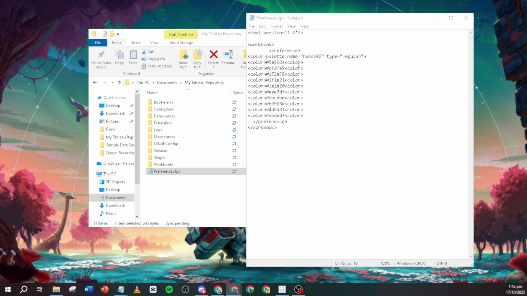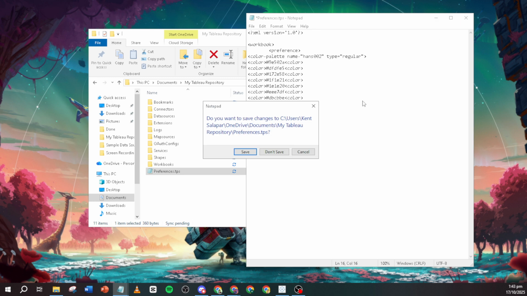If you're not sure about the XML structure, there are many online resources and examples to guide you through crafting this code. Once you've entered your custom palette, save the Preferences.tps file. Saving is key to ensure that your changes take effect. After this, you may need to close Tableau Desktop and reopen it. This reset allows Tableau to load the new preferences, including your custom colors.